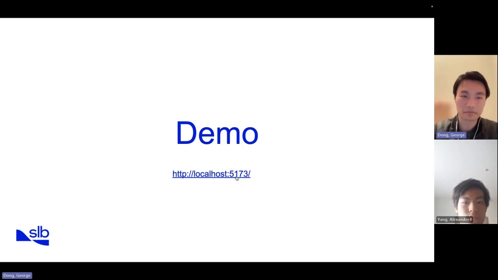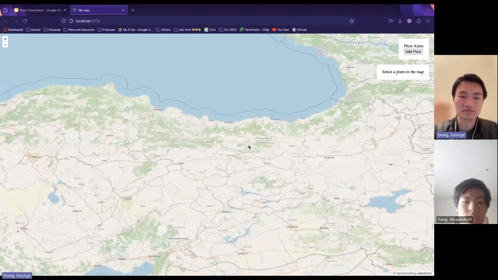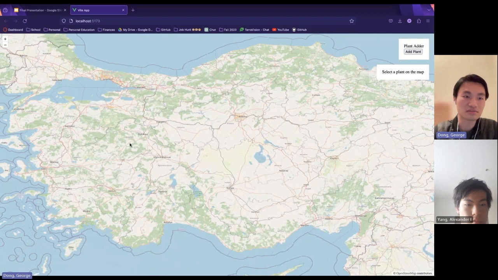Here's the actual app. As you can see, we have a map that we can pan around in and zoom in and out with either the mouse or trackpad. And there's also the plus and minus button in the top left.